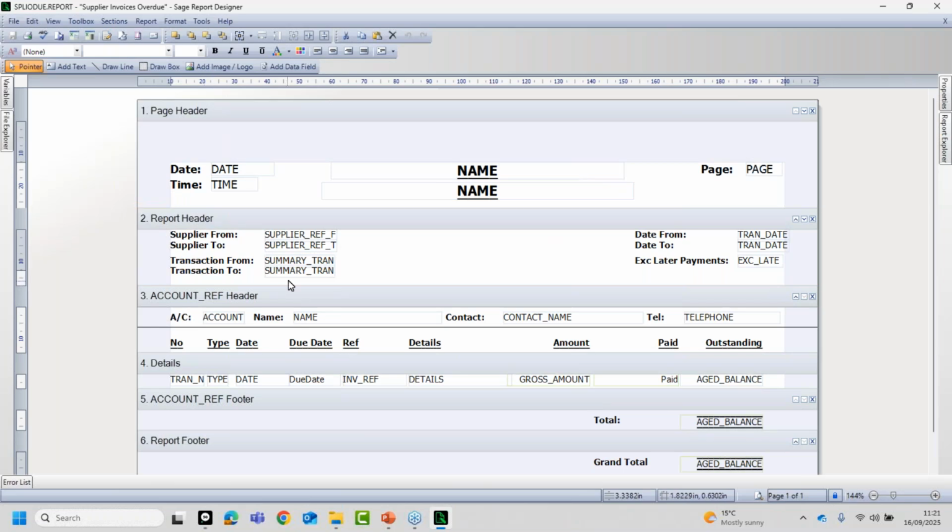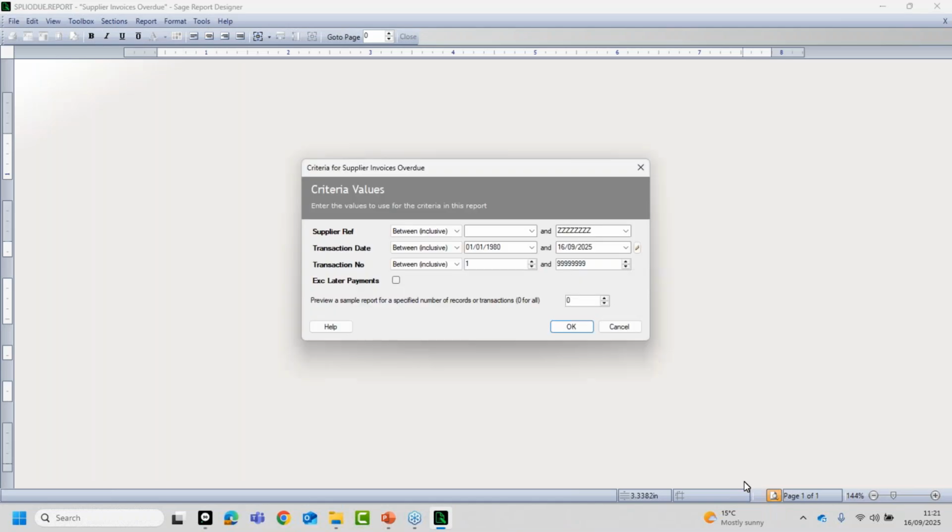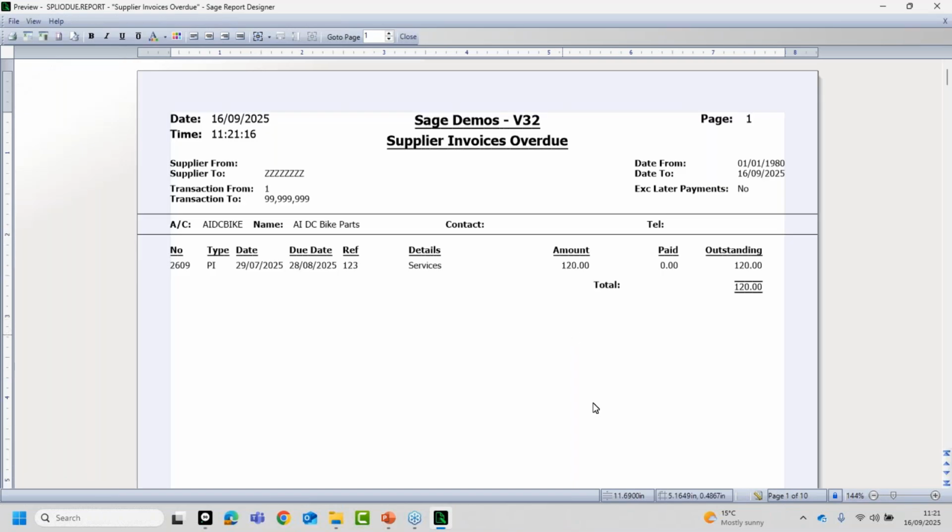Now, if I just preview that, so I'll just click the preview option at the bottom. Hopefully we can show you this one. So I'll just accept all of that criteria. It's telling me at the bottom here, it's page 1 of 10. So you'll see at the top here, we've got the report criteria, which outlines what we selected when we ran the report.